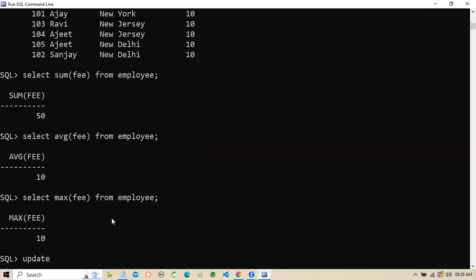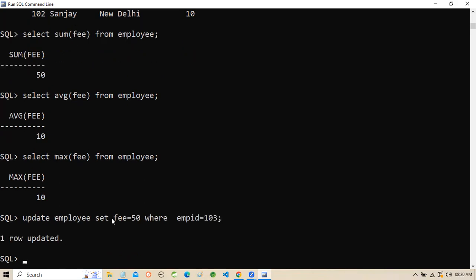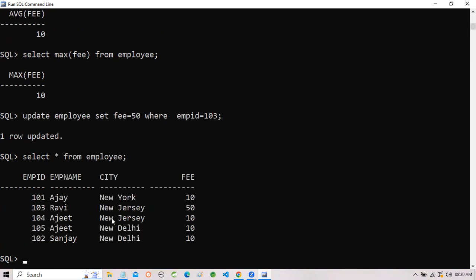Suppose we want to change it. Update imply set fee equal to 50 where imply ID is equal to 103. Okay. Same as, suppose you want to update another record.